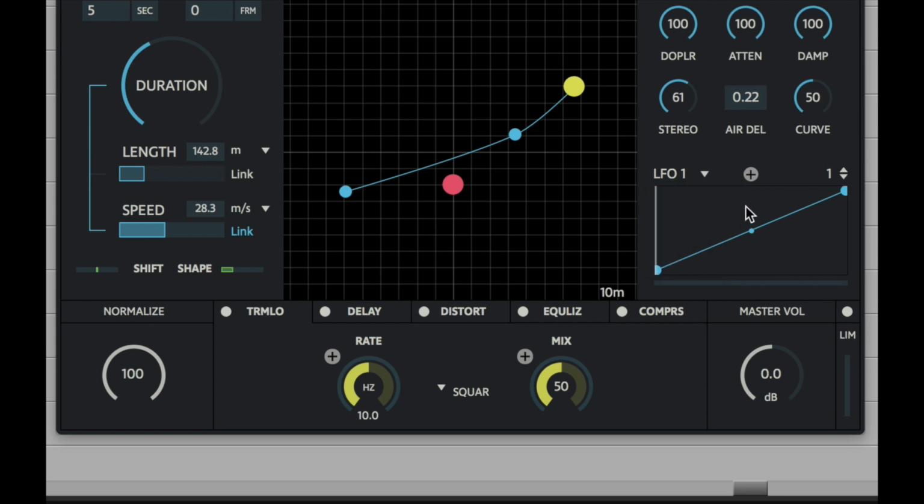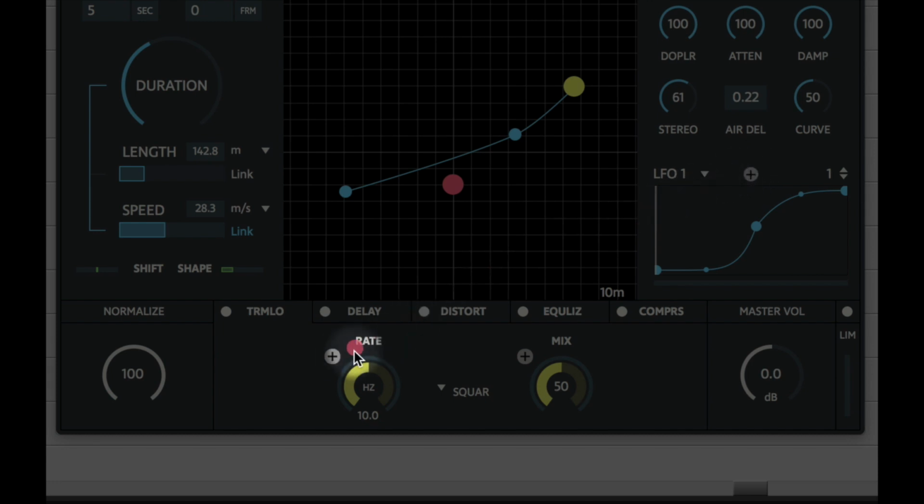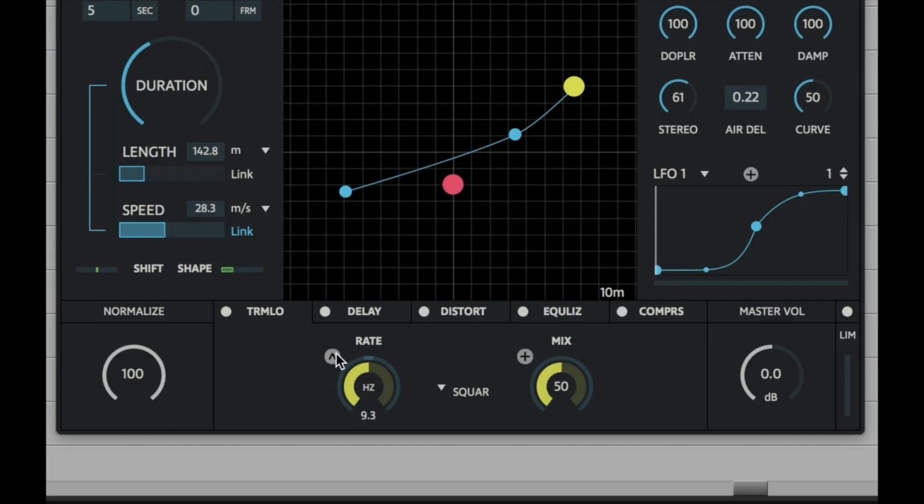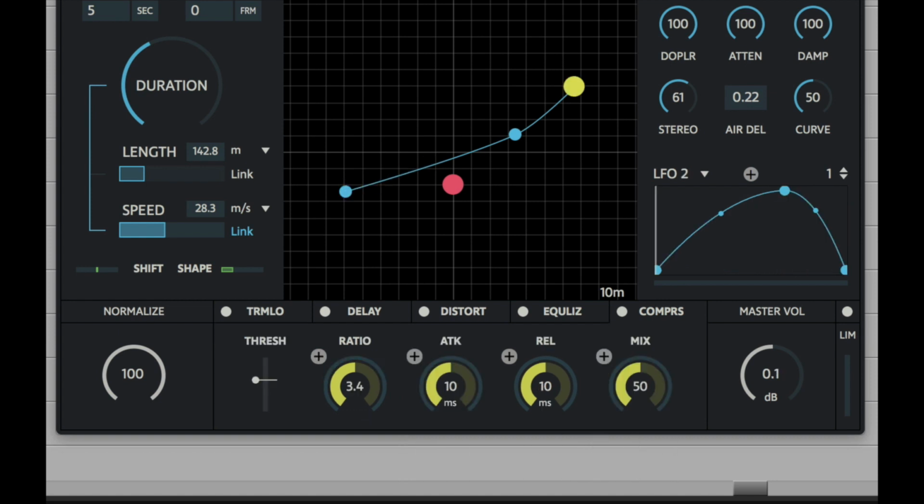Traveler features 4 independent multi-segment envelopes that allow you to draw any automation shape you desire. Let's drag one of the LFOs to a modulation destination. Here, for example, the rate of the tremolo. All parameters of the 5 individual post effects are modulatable by the 4 multi-segment envelopes.